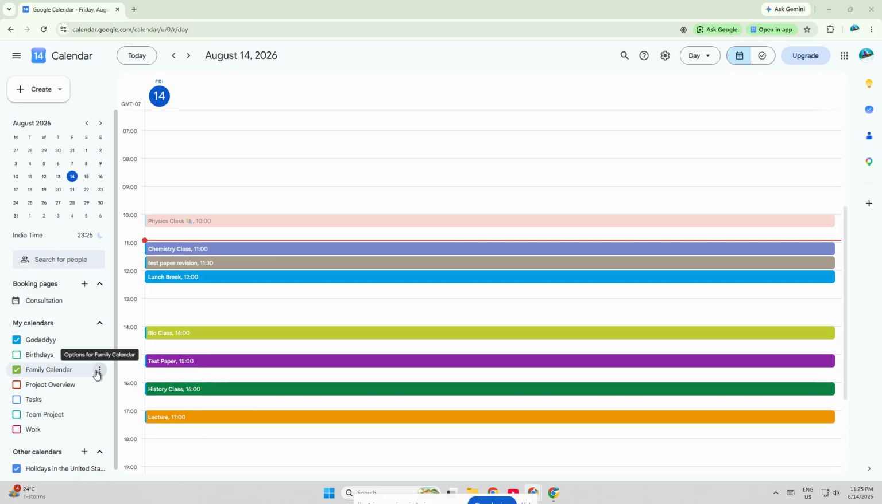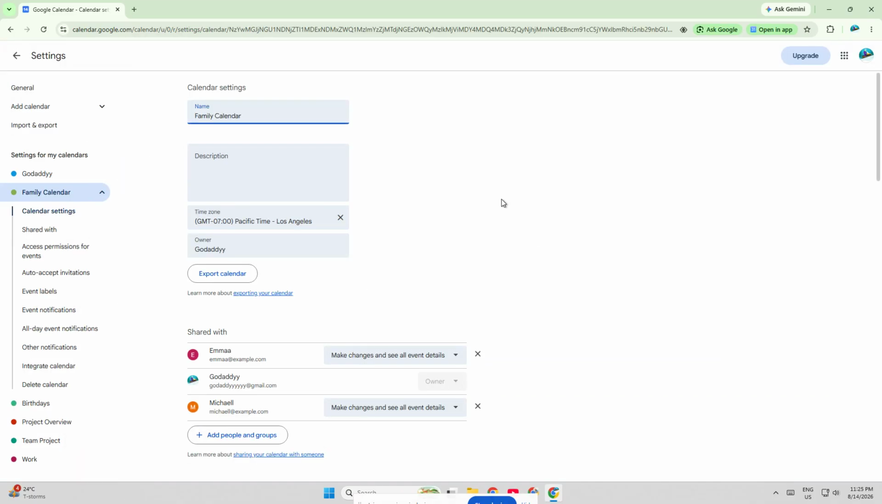Next, move your mouse over the calendar name and click the three dots, which is the options icon right next to it. A menu will appear. From that menu, click Settings and Sharing. This will open the detailed settings page for that calendar, where you can control who can see your events and what level of access they have.